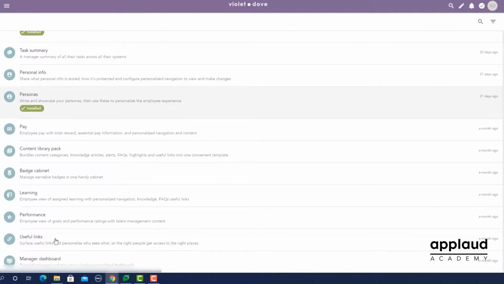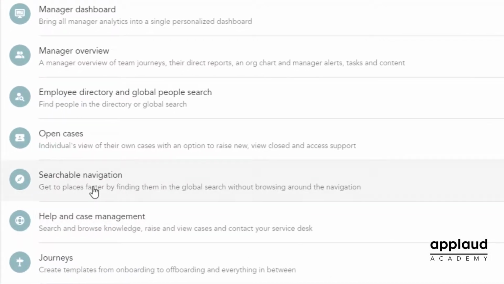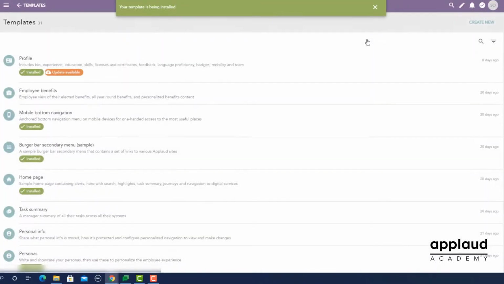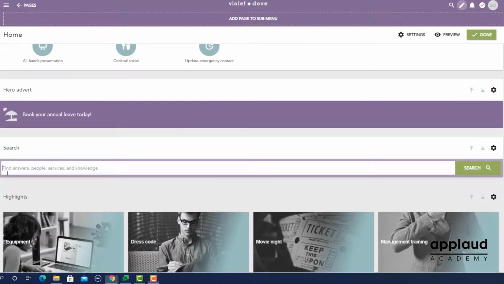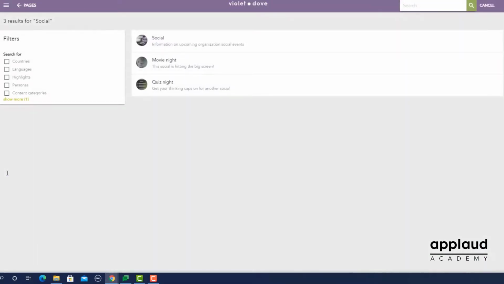The searchable navigation template works in harmony with your global search objects. This means that every search item you set up in the global search will be visible from the global search bar, unless you specify filters to refine the audience.